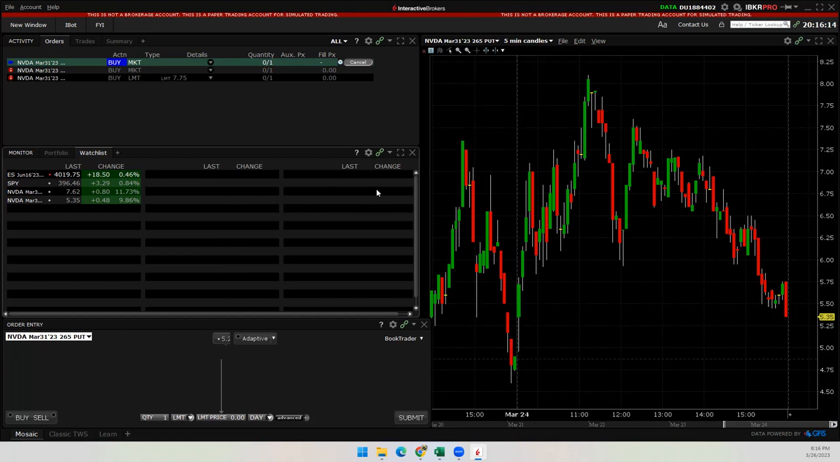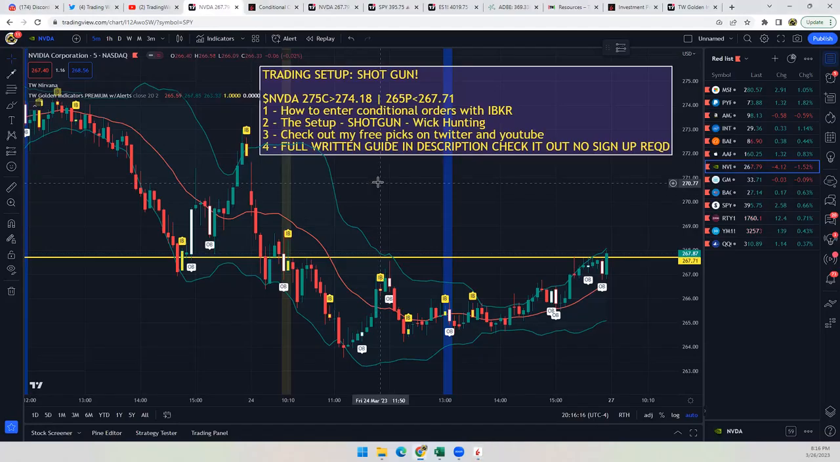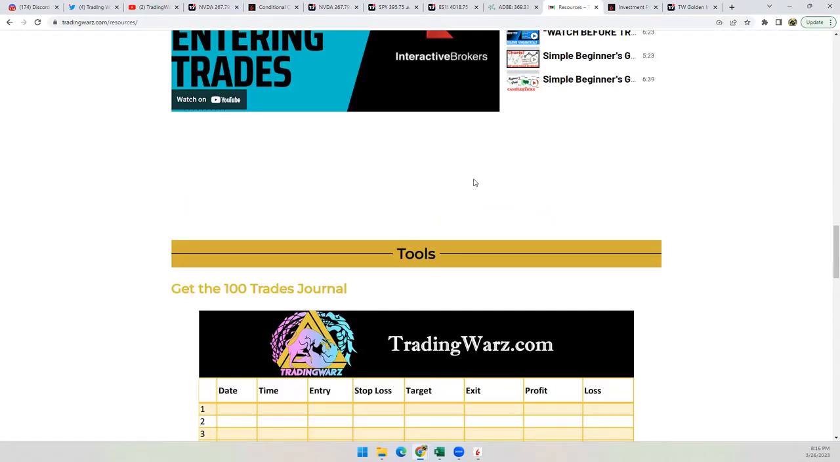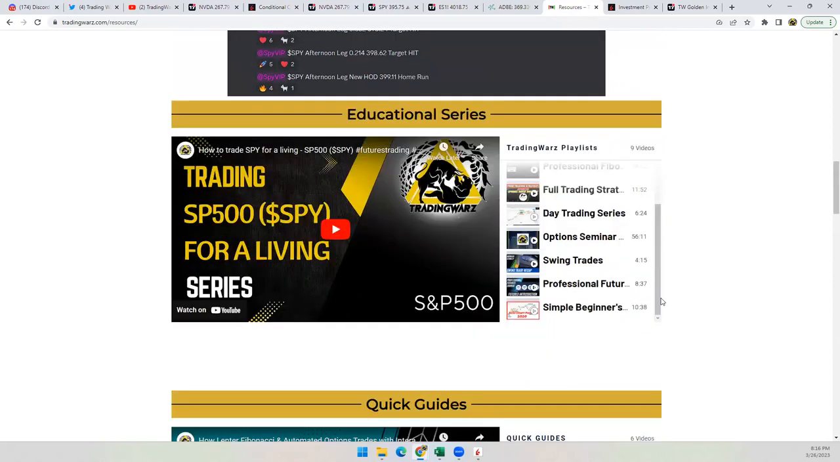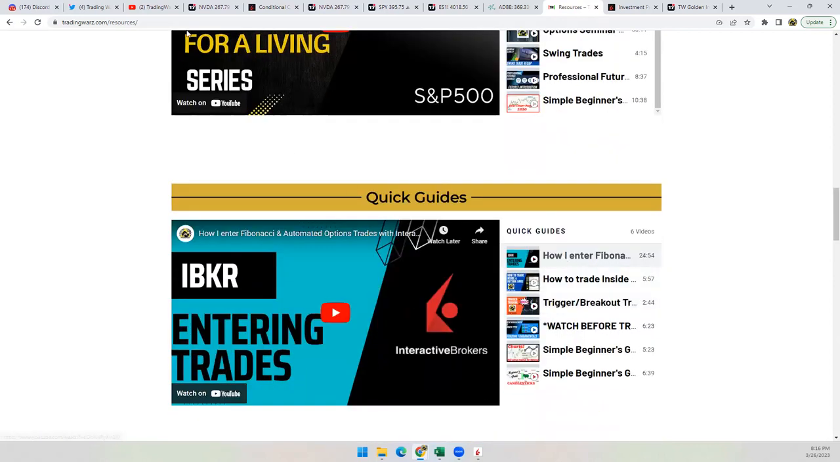All right, and then back to the trade over here. From there, guys, there were 2 ways to enter this trade. The first one was with the levels, and the second one was the opening range breakout. I have full guides in my resources page right here at tradingwars.com on these different setups and these different patterns if you guys are interested.